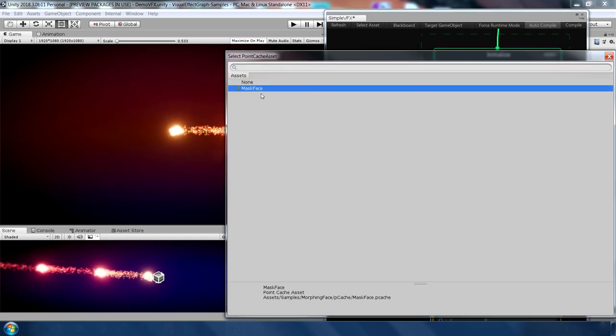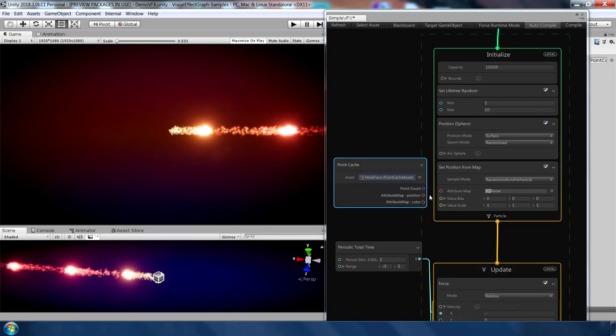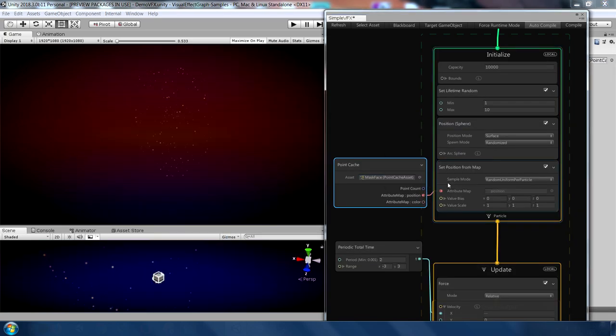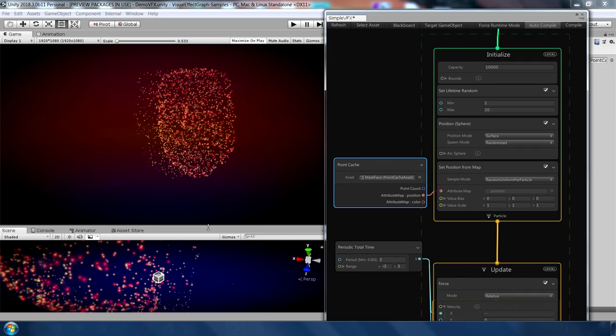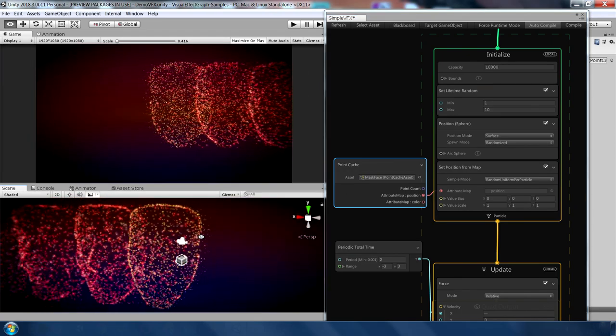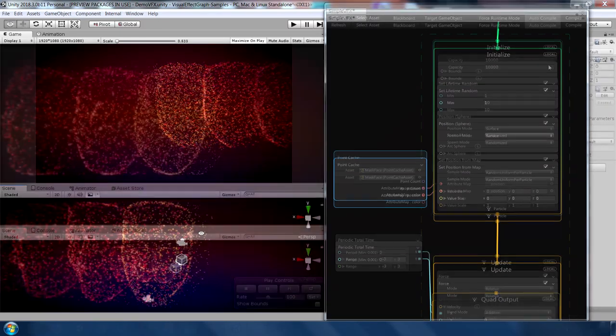Right now, I am using this mask face file, which is used in this demo project. So select the file and connect the position to attribute map. And voila, now our particles are placed in this mask face. Let me quickly rotate our camera.